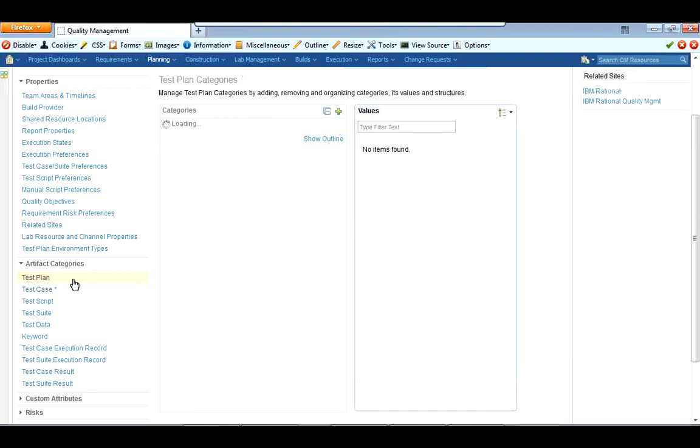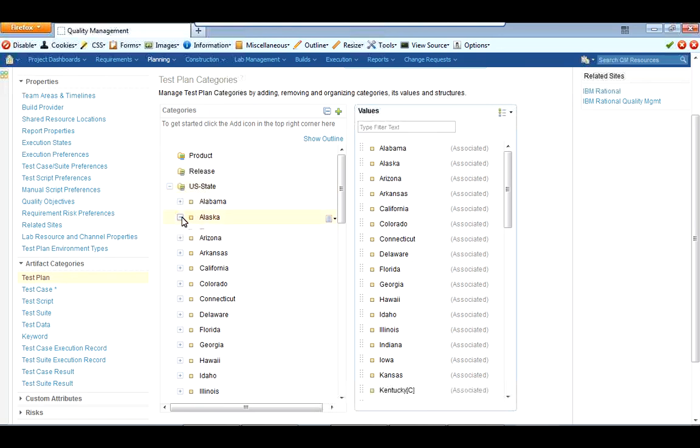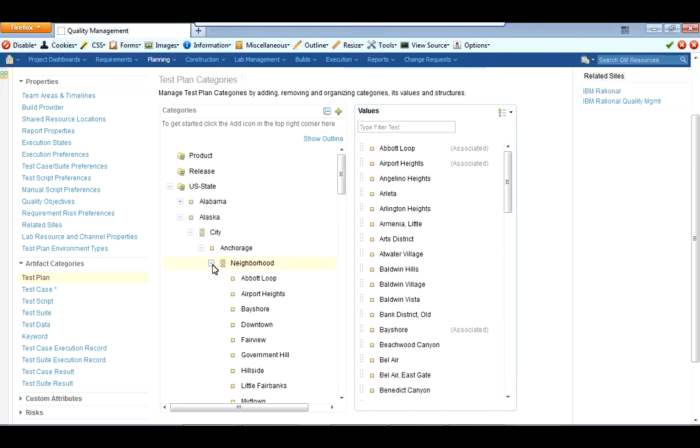For this demo, I'm going to use the test plan categories. I have created this hierarchy previously. We can see here that we have a category root called state, which has all the US states, and we will have two subcategories. The first one is called city, and even below this subcategory, we will have another subcategory which is called neighborhood.